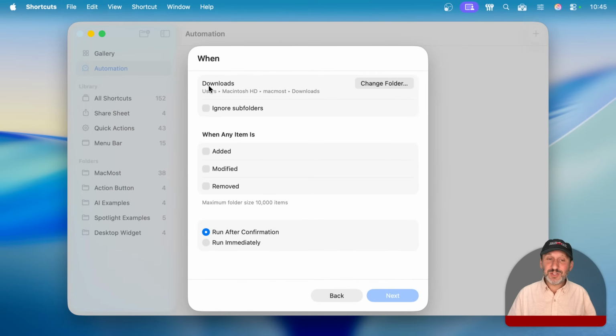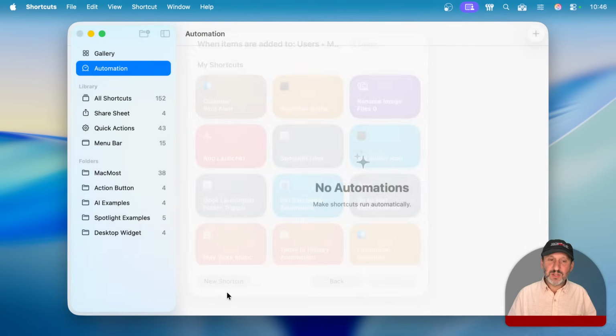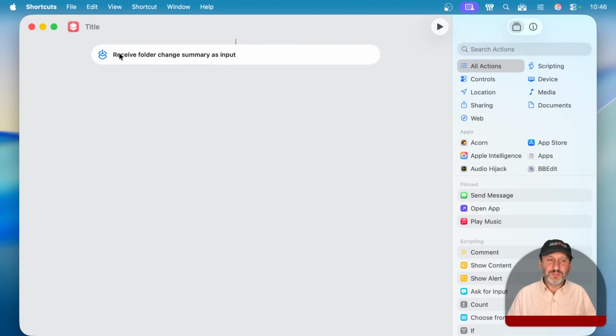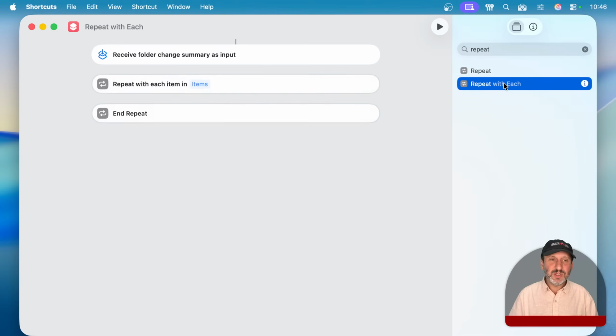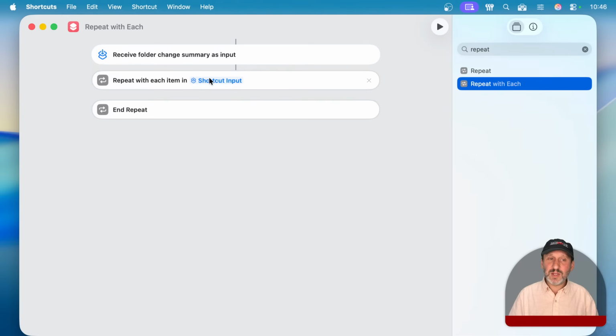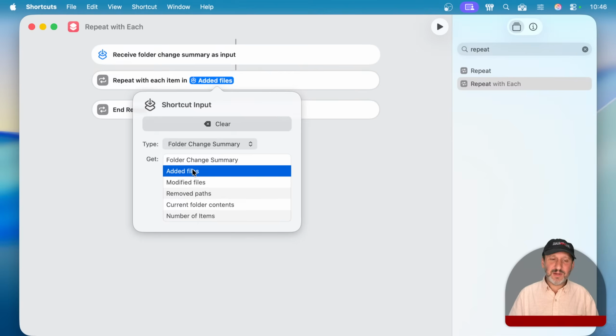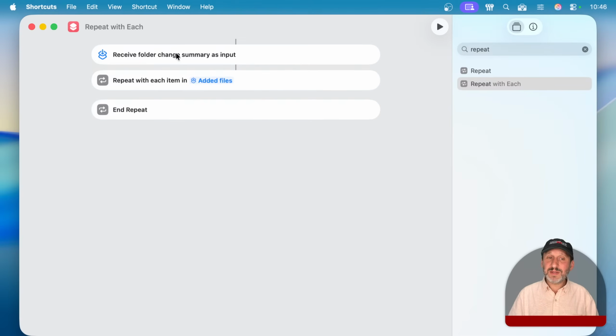So this automation will be when something is added to the Downloads folder, then run immediately. You can have it set to run after confirmation, and you can have a notification. But let's just have it run immediately, new shortcut, and it'll receive folder change summary as input. So what we want to have it do with this is repeat with each, and I'm going to control click on this and say the shortcut input, but not just the shortcut input, which is the change summary. Click here and I'll say added files. So an aspect of change summary.